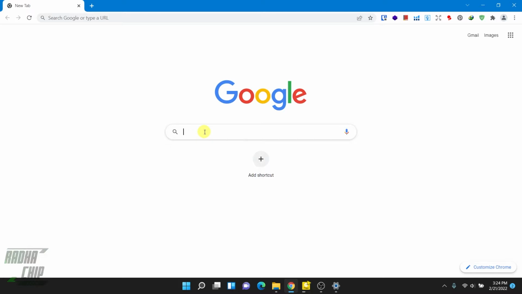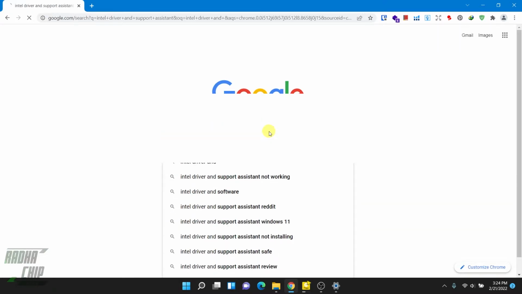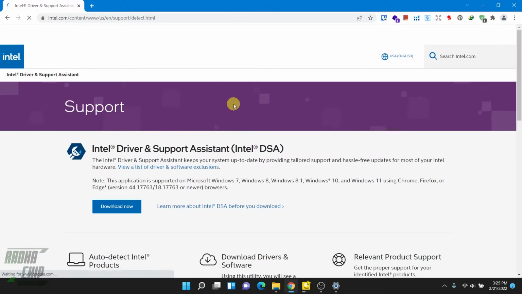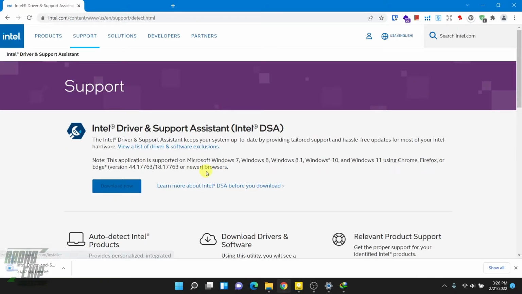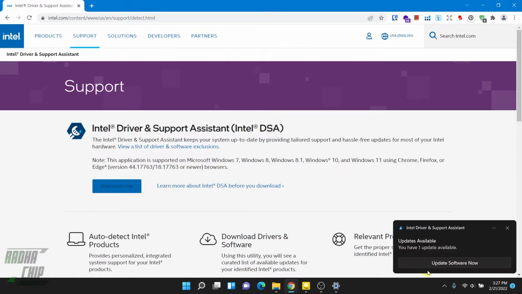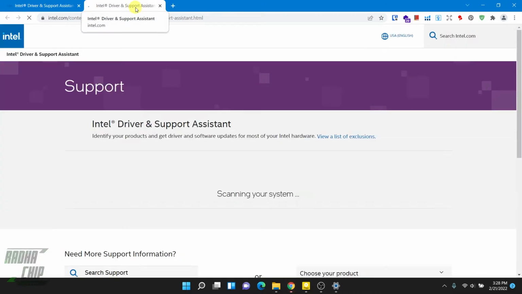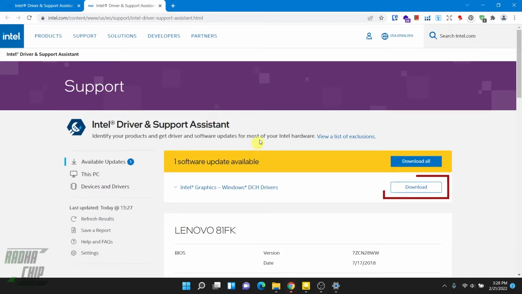In this step, we have to go for the Intel Driver and Support Assistant and download it, so that it can scan your PC and find the right Intel graphics driver for your PC. Now, after downloading, we have to install it. After installing it, let's start it now. If your PC has an outdated driver, then it will notify you to download and install the driver. After installing the driver, your DaVinci error must be fixed now.